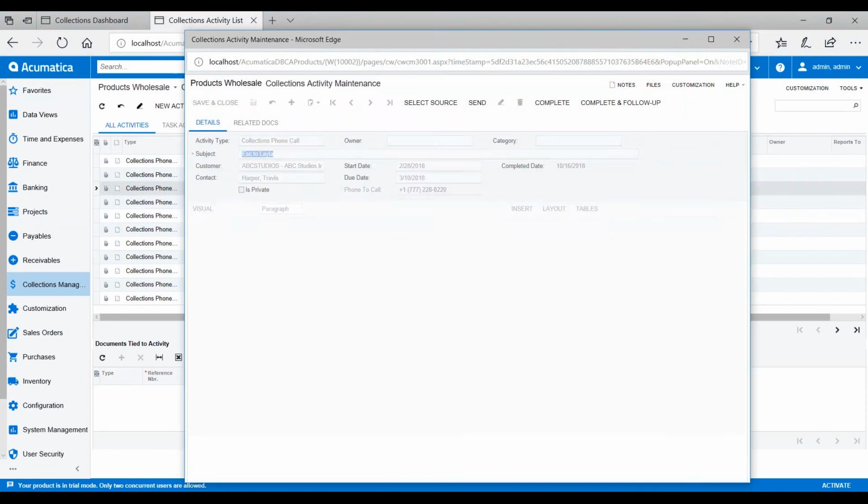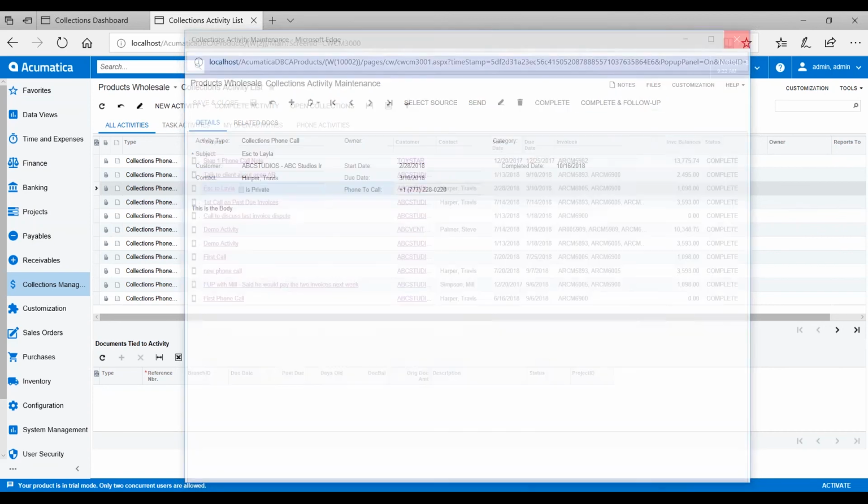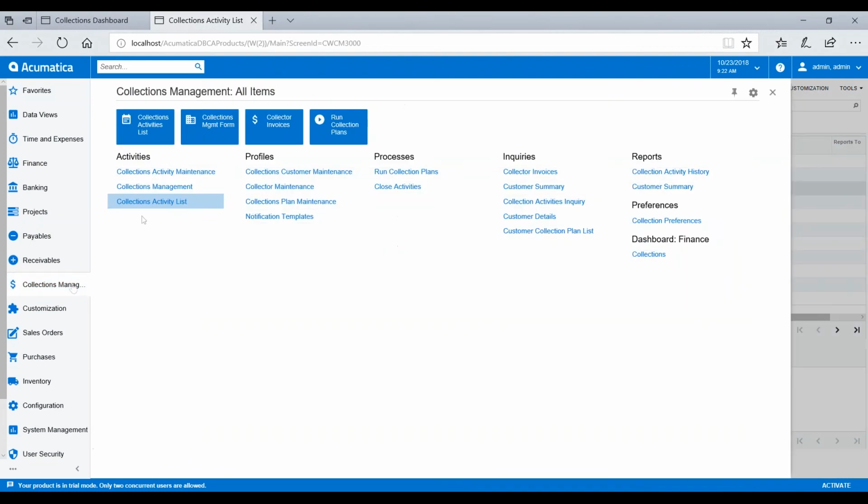Just open up any activity. So let's say that a collection plan was created on February 28th, and then the follow-up days parameter for the plan at the time was set for 10. So we set the due date to March 10th. That's the power of that follow-up days parameter.